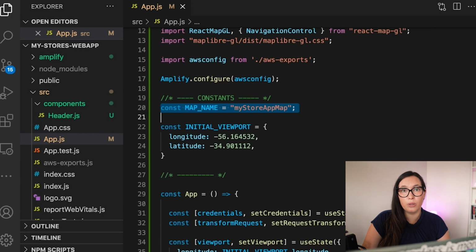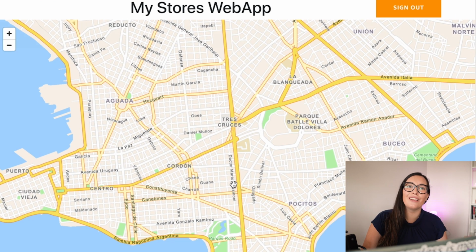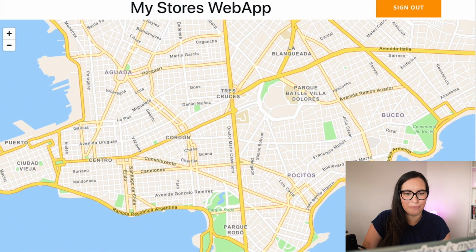And don't forget to put the map name in that constant to use the map that you just created. If you have not changed it, then you're good. Now you can refresh your page and you will see the map of Montevideo. It's a beautiful city on the shores of the Atlantic Ocean, and we will go into adding more things in there. So the next thing we want to do is to add an API.